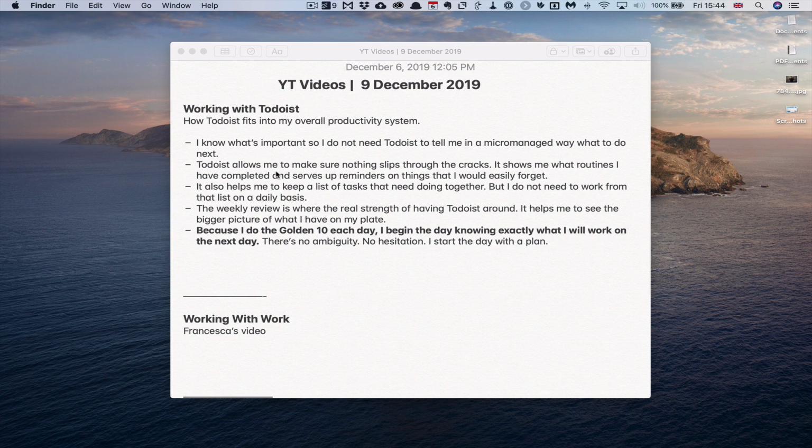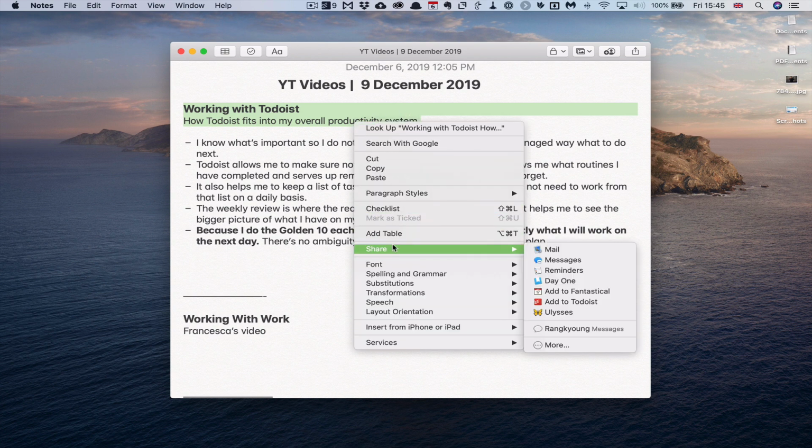So here's one of those little magical tricks that Apple never tell us about, and we just have to discover for ourselves. So let's imagine that I've created a note and there's a task in here that I want to add to my reminders. So all I have to do is, let's just say I'm going to highlight this here, and I'm just going to right click or control click and click on share.